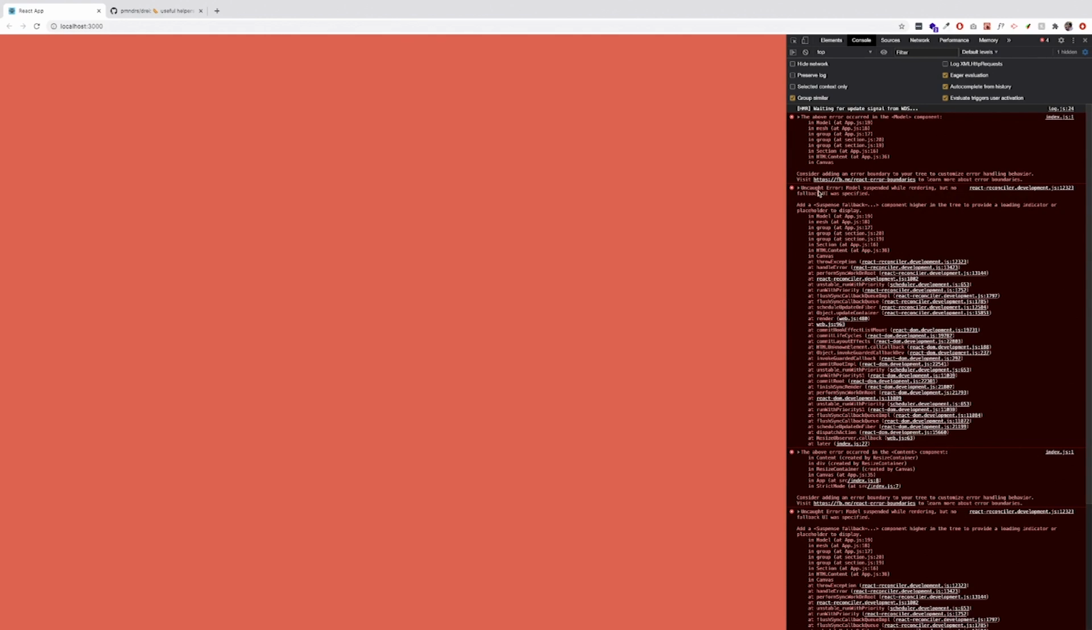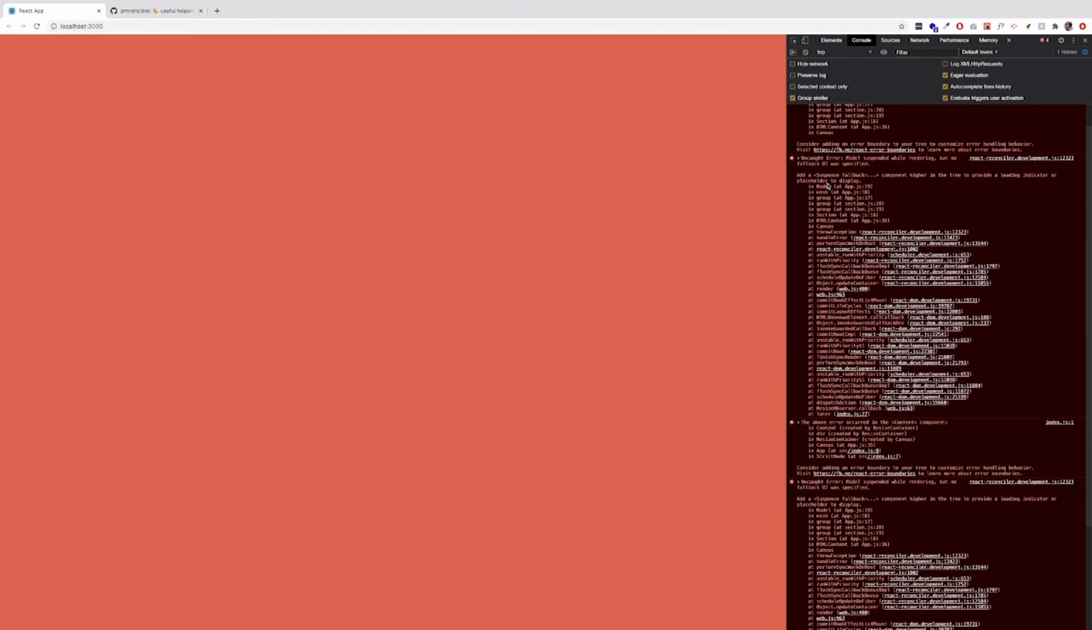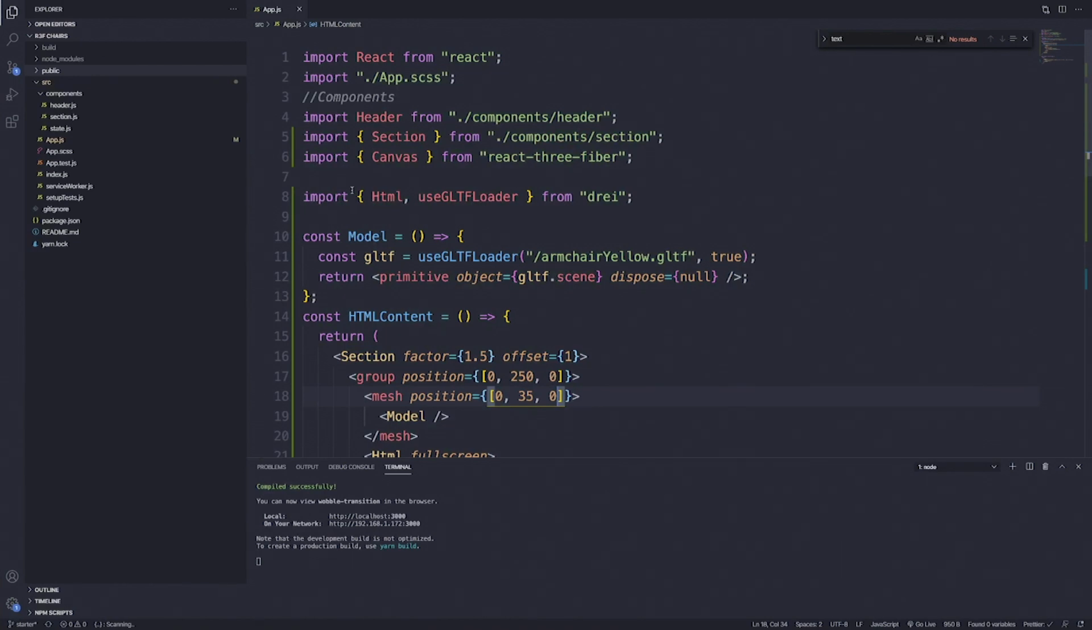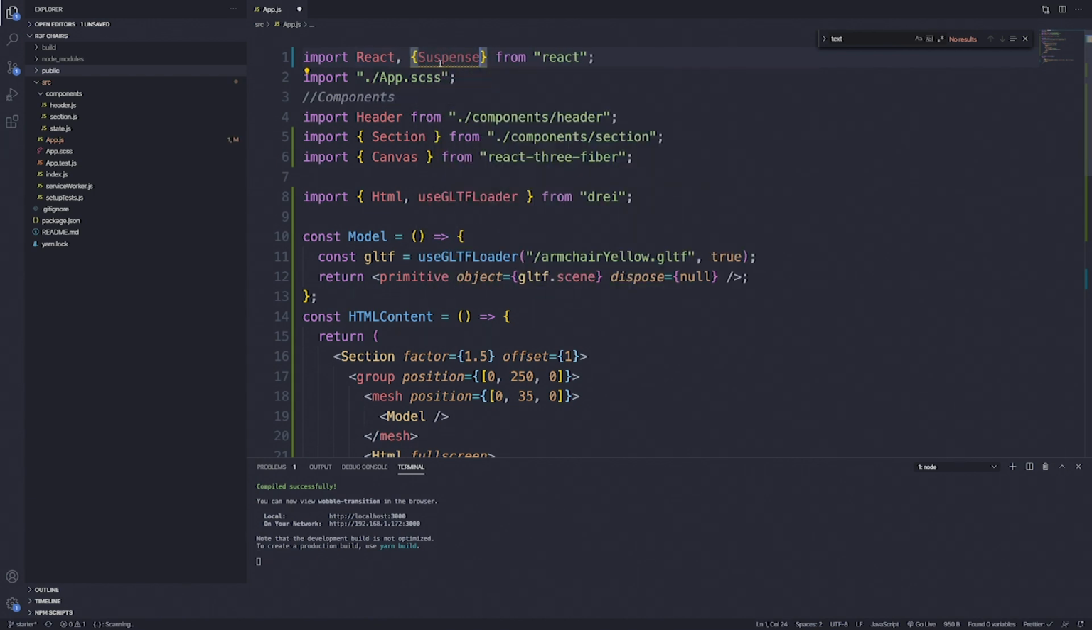So we did get an error, and the error is related to model suspended while rendering, but no fallback UI was specified. Add a suspense fallback component higher in the tree to provide a loading indicator or a placeholder to display. Okay, so what this means is that we need to use suspense so that we can have a fallback as the model is loading.